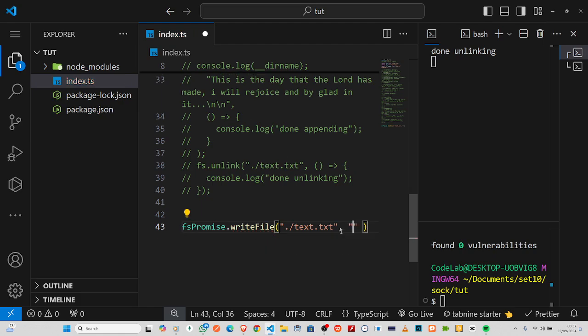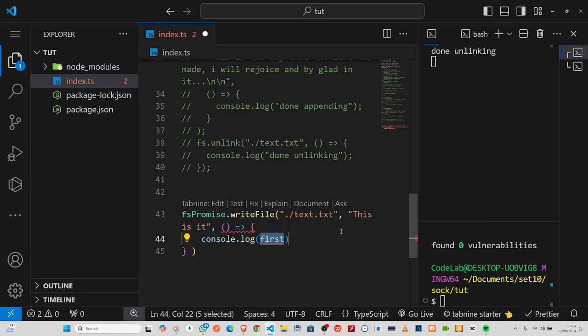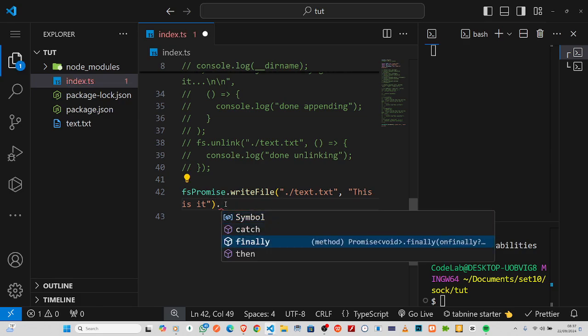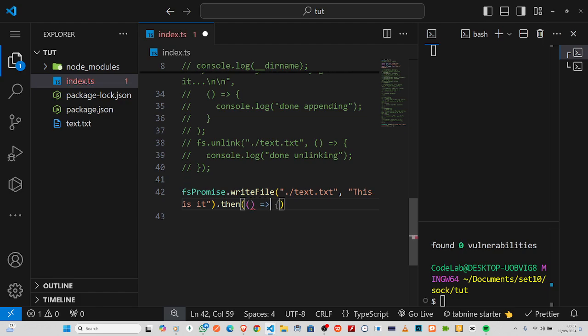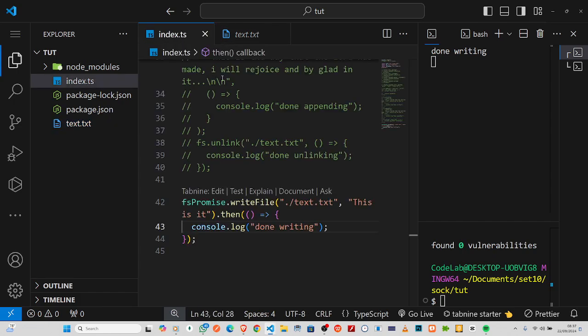So remember, let's just say this is it, right? Then a callback, so we'll say console log, maybe done. So let's see. So this guy is shouting. So if we save, we see this file doesn't come. Now I just remembered, we can do a dot then because it's a promise, right? So inside there we can say, okay, done writing. So if we save, we see our done writing. Then if we come here, we see this is it, right?